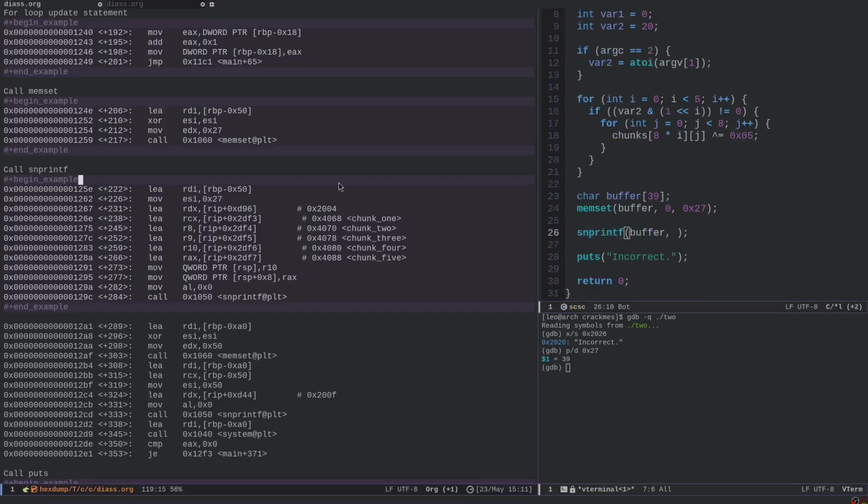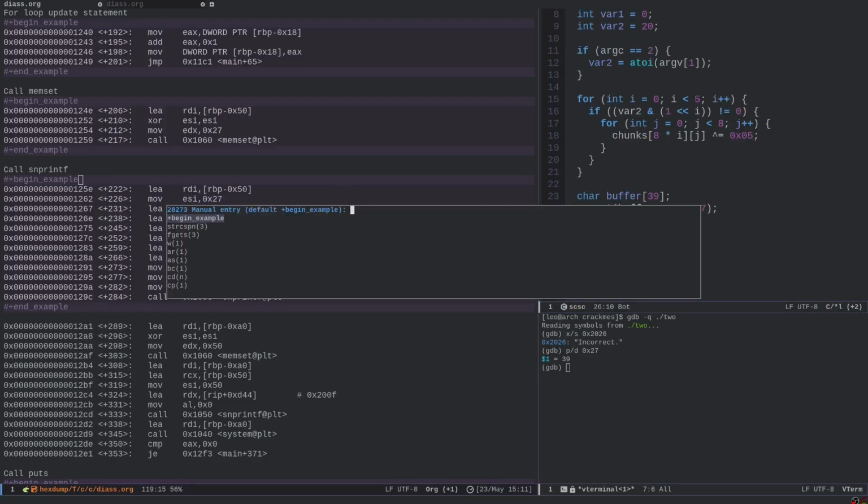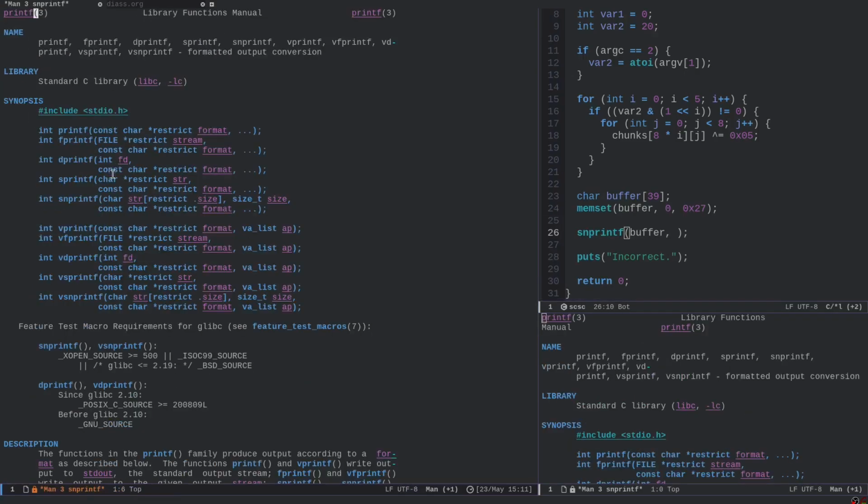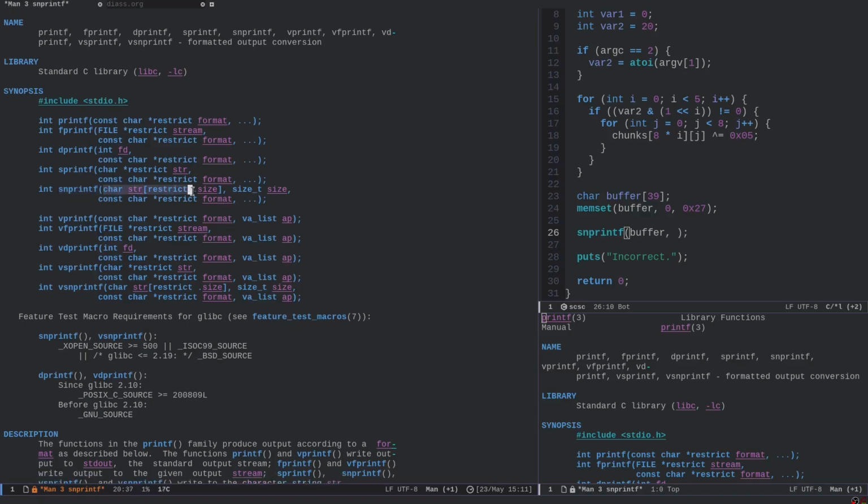So snprintf, let's check the man page for snprintf, by the way. Let's see what it says. Okay, look at this. We have the format string, the size. Actually, we don't have the format string, I'm sorry, the format string comes afterwards. So I just need a better description of this.